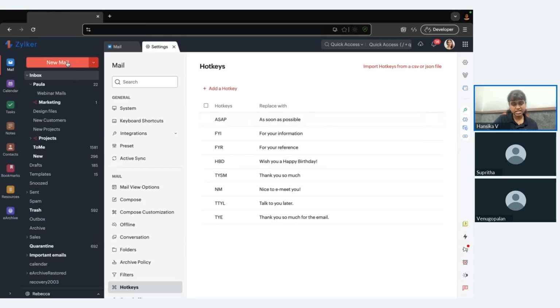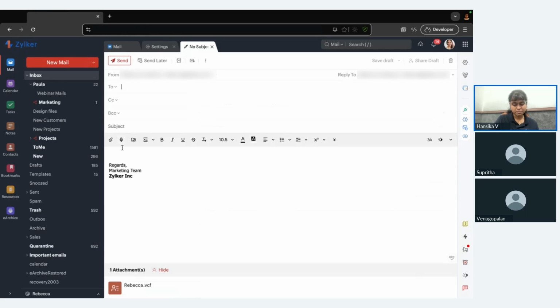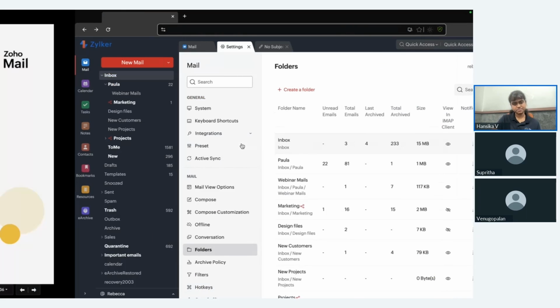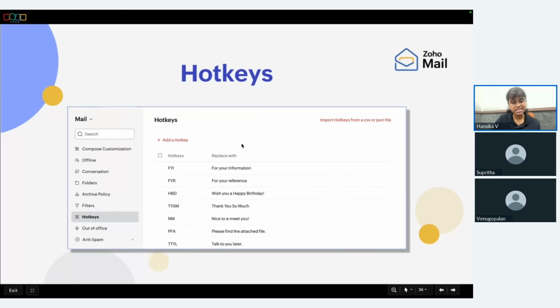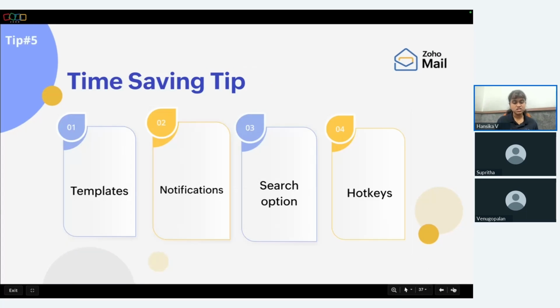Now let's see how to bring them in the compose page. Just by clicking on the slash icon, you will be able to find all the hotkeys that you have created. So everything will be listed here. Just by clicking on it, the phrase will be displayed. So this is the help of hotkeys, which helps you in using an acronym to bring in a phrase in your compose section. So we did see how templates, notification, under search option, how quick access and saved search, and at last, how hotkeys will be helpful in saving your time while using Zoho Mail.